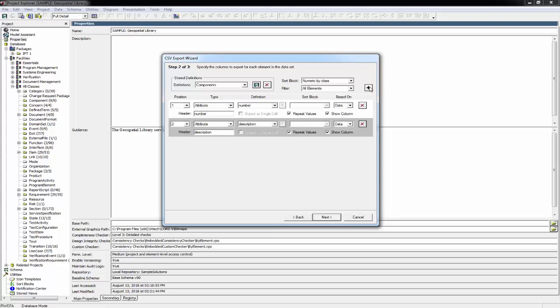For our second column, we want to retrieve the element name. To do that, I will select my type as element. This type will get the element name from the database. We do not need to set a definition because this entry type is specific and that option is not available.